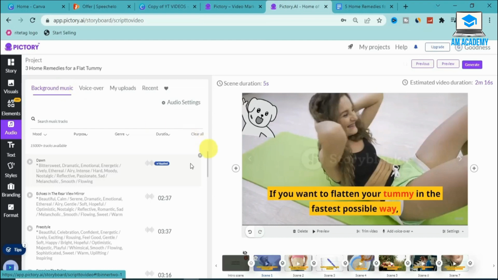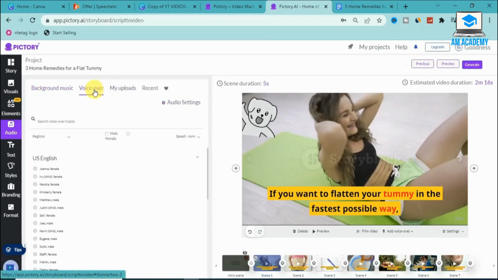Now this actually has its own default background music, but before we go into that, guys, what I want to share with you is voiceover. We can easily add our voiceover with PICTORY. Now one thing you need to know is that you can add your own voiceover to PICTORY. That is one thing you can do, or you can allow PICTORY artificial intelligence to generate its own voiceover for you.